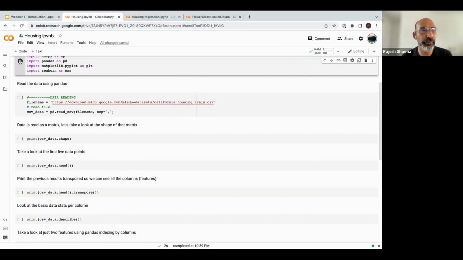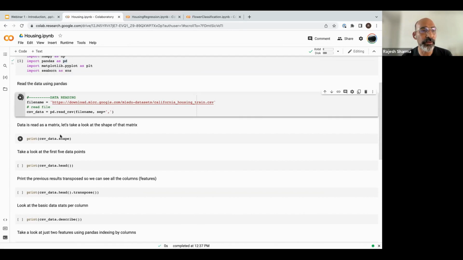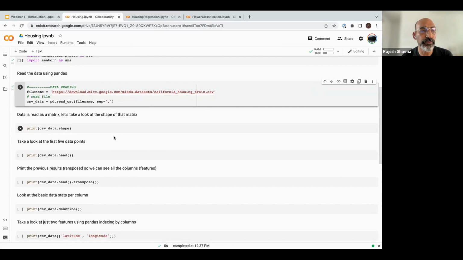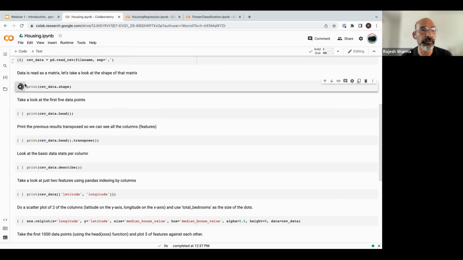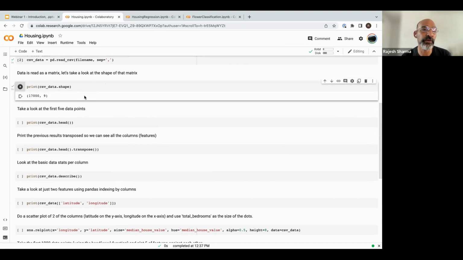So I'm going to execute this set of statements by pressing this play button. I'm going to read the data. And this is just an exercise to get you familiar with Pandas and Python and data analysis a little bit. So shape is what this matrix is. It reads in as a matrix essentially in NumPy. And it says that there are 17,000 data points with 9 parameters. So it's a 17,000 by 9 matrix.